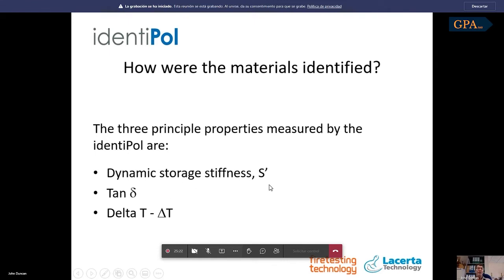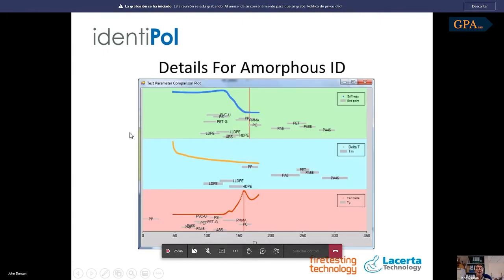This is like a storage modulus. Tan delta, which is the damping behavior of the material. These two parameters are normally measured in a DMA, a dynamic mechanical analysis machine. And then finally, we get a delta T trace, which is like the data we observe in a DSC, and we use this for finding a melting peak. And here's an example of all those three traces.